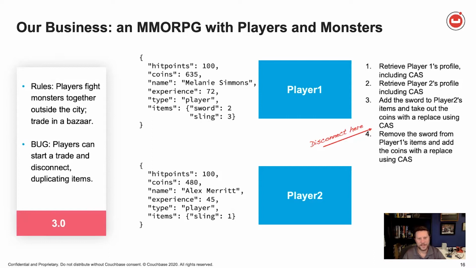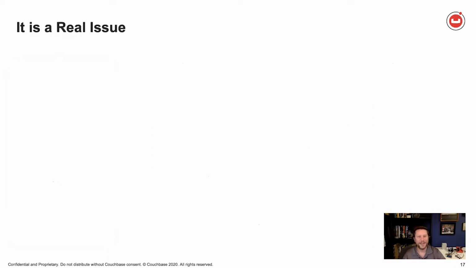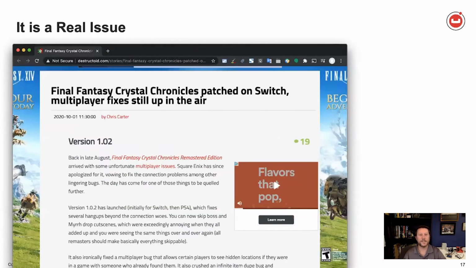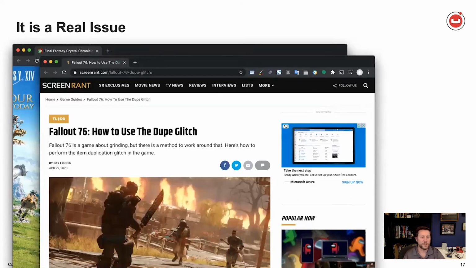And so that might sound a little silly to you, but this is a real world problem. In massively multiplayer online role-playing games, it's called a dupe bug. And if you were to go to Google and search for a dupe bug, you'll find lots of scenarios. Here's one from just a couple weeks ago, where Final Fantasy Crystal Chronicles on Switch had to be patched because of a dupe bug. And then there was one just a few days before that.